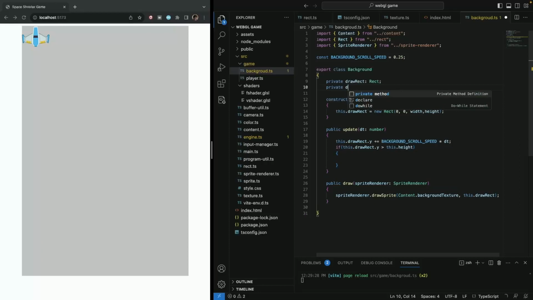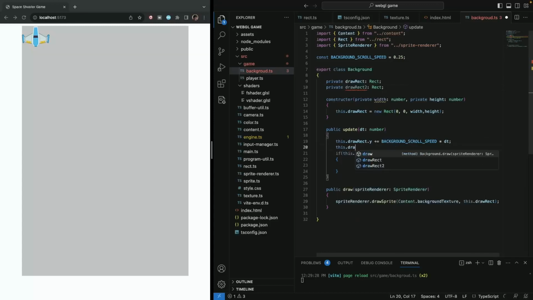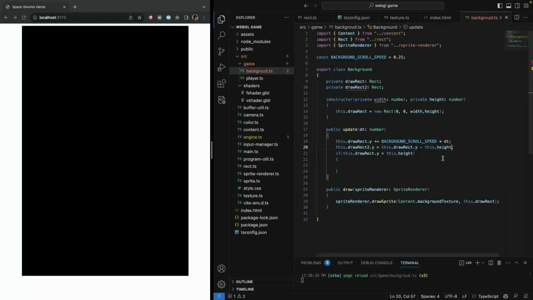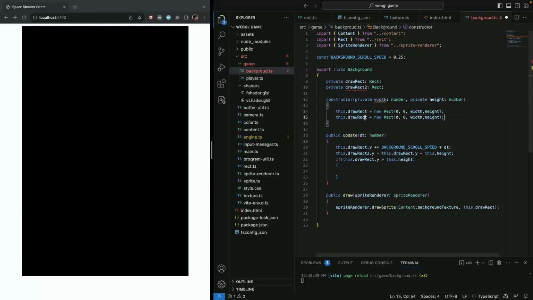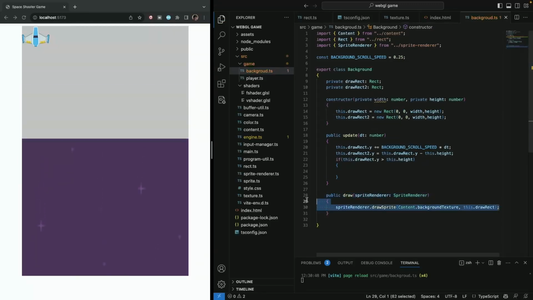So we're going to need private drawRect2. And drawRect2 is actually just going to be very simple. Its y is not going to be scrolled like the background. We're actually just going to set it to this.drawRect.y minus, actually, minus this height. That's all right. If we take a look now, it's not working because we haven't created this.drawRect2. So let's create it, and then we need to draw it as well.